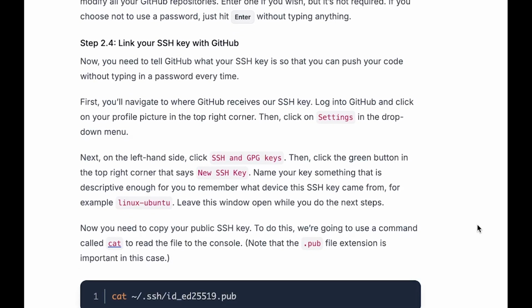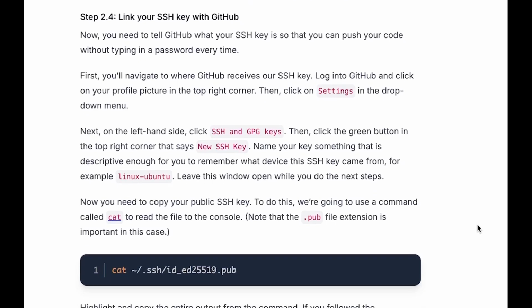Step 2.4, link your SSH key with GitHub. Now, you need to tell GitHub what your SSH key is so that you can push your code without typing in a password every time. First, you'll navigate to where GitHub receives your SSH key. Log into GitHub and click on your profile picture in the top right corner.